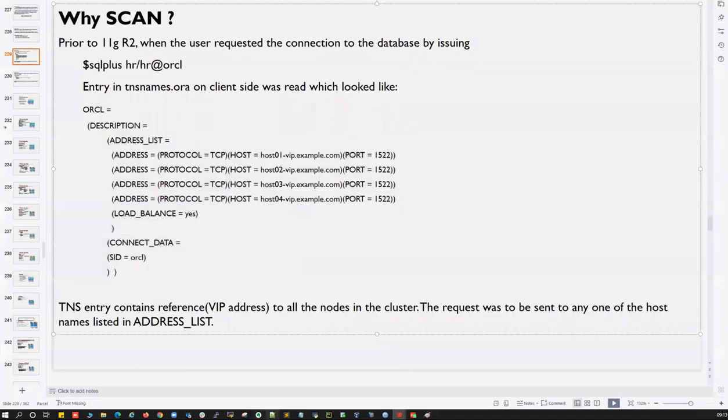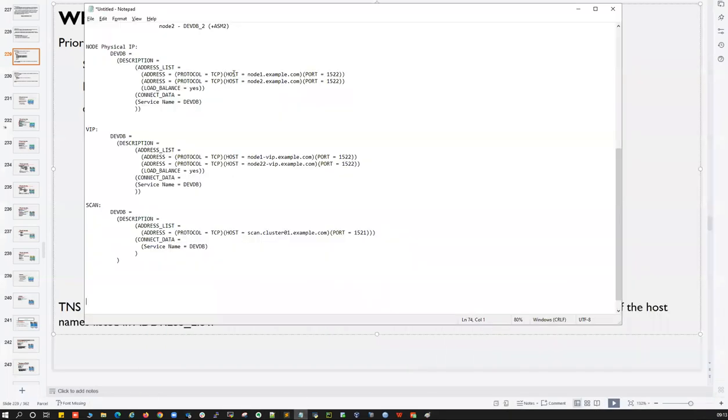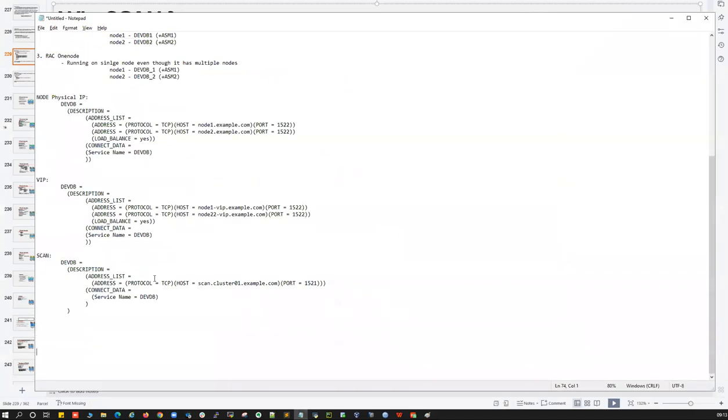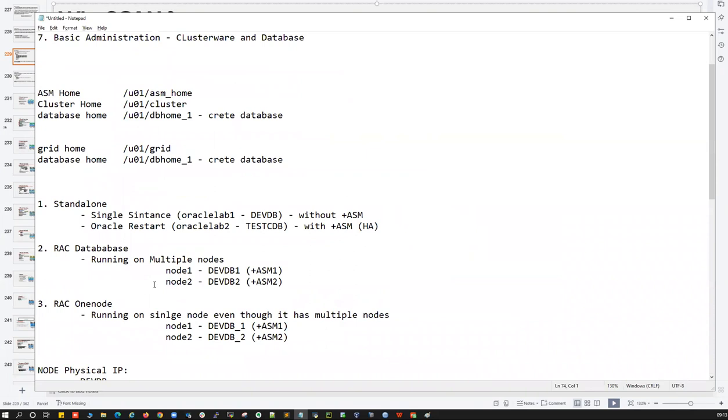And is there any standard that all the three scans which you set up need to be in a single subnet or something? It should be on the same network. It should be on the same network. Okay.